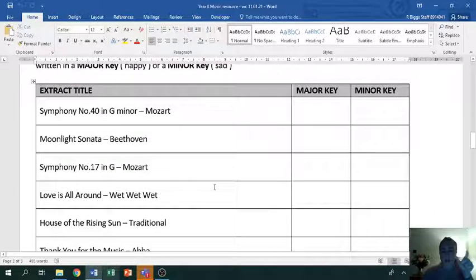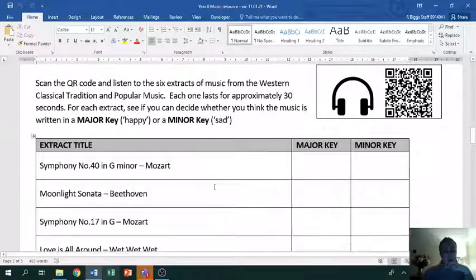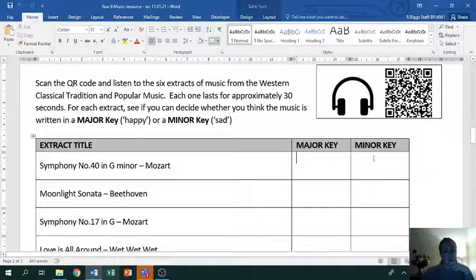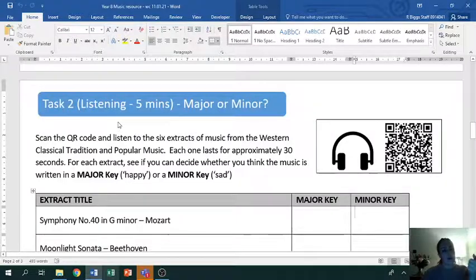They're about 35 seconds ish each, and then what you need to decide is whether they are in a major or a minor key. So a major key is when the music sounds really happy in general, and a minor key is when the music sounds sad. Okay, that's task 2.